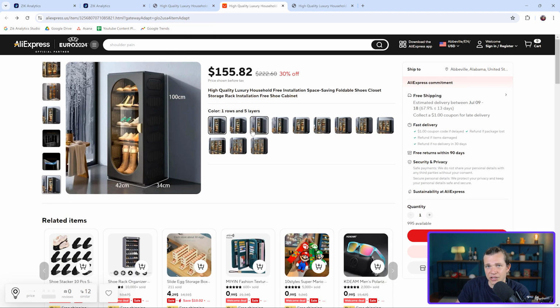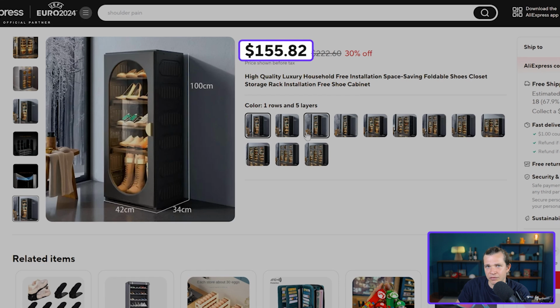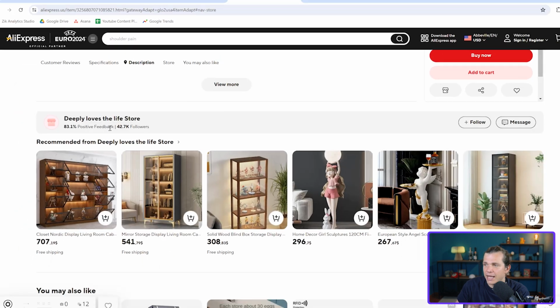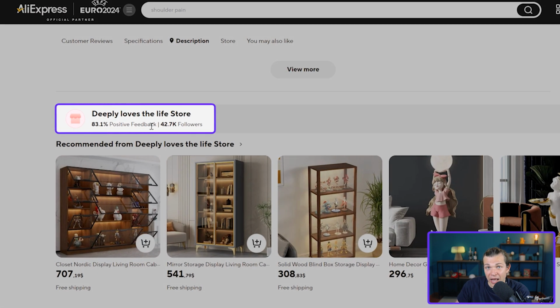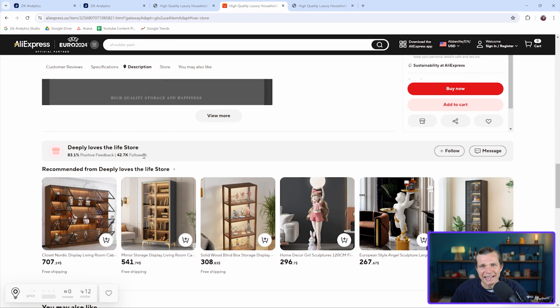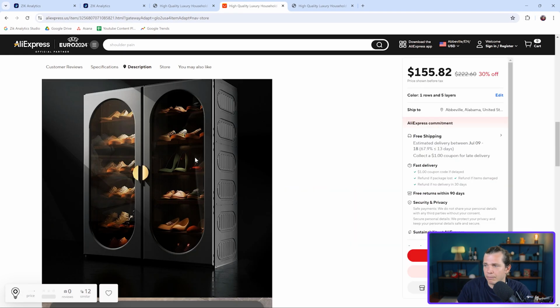And the first thing is that the supplier offers the best price for this product, which helps us keep our prices competitive and our profits high. And the second one, look at this, the supplier feedback rating is actually better than other suppliers selling the same product. This store also has a good reputation with almost 43,000 followers. So even though it's not 100%, this still counts as a reliable supplier.